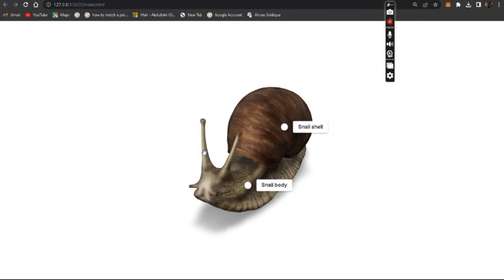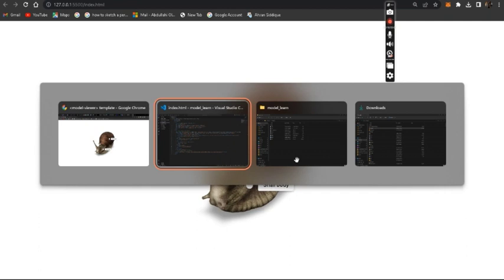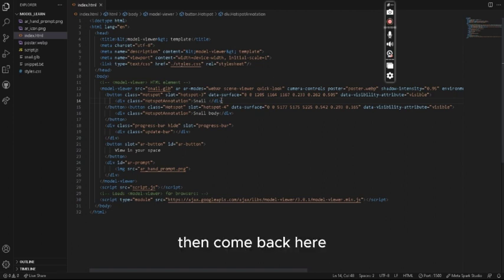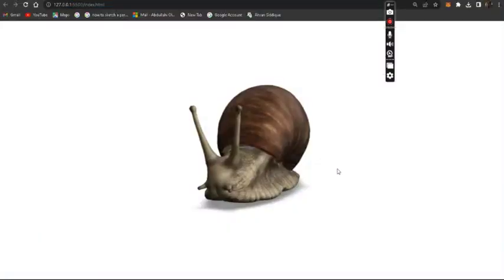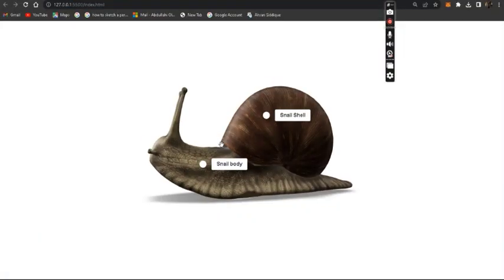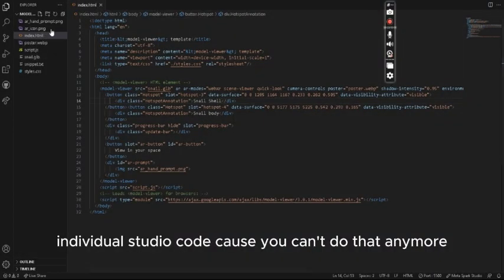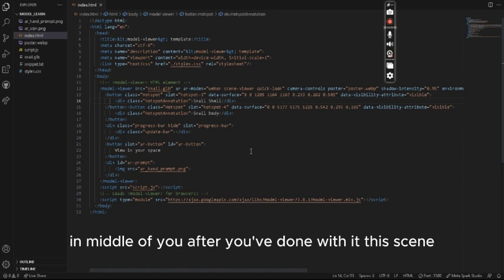So another thing you can do in Visual Studio Code is edit your code. So let's say I go back to my Visual Studio Code now and I change this from shell to, let me just say new. Control S to save it, then come back here. As you can see, it has updated to just new. Let me put back my shell. Control S to save it, come back. As you can see, it is now snail shell again. So you can keep making changes if you want in Visual Studio Code because you can't do that anymore in Model View after you've downloaded this scene.